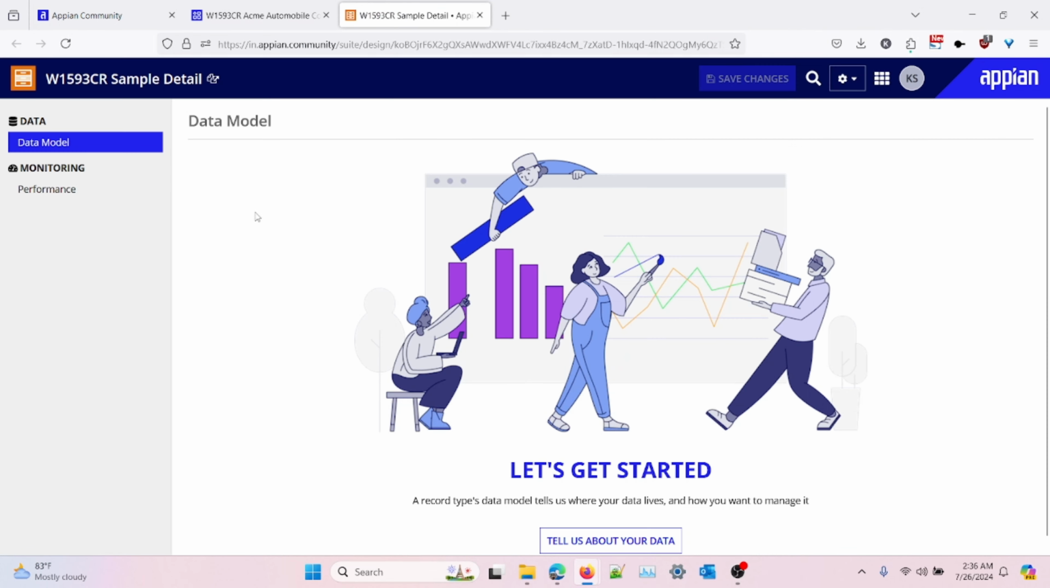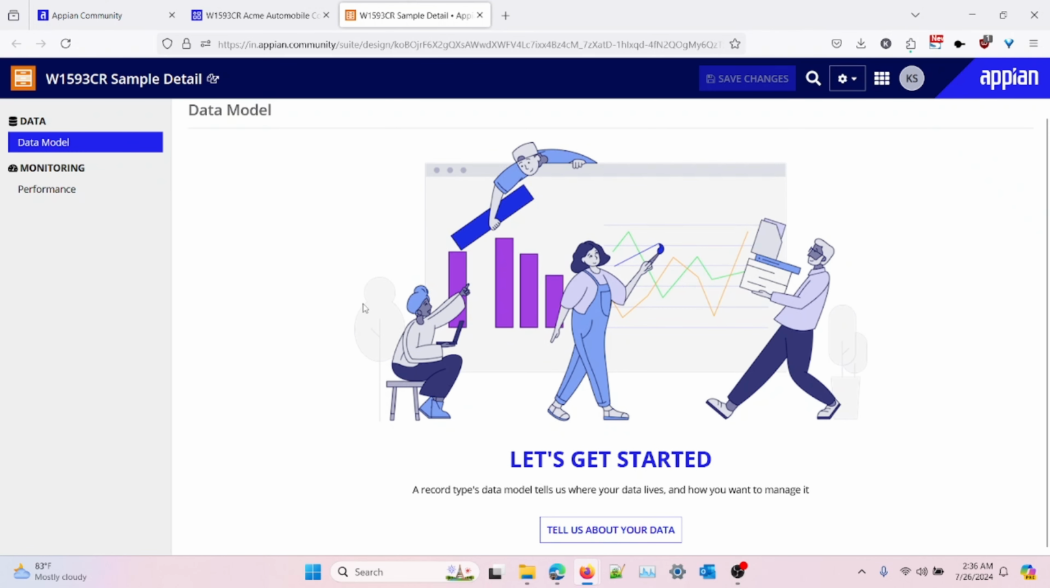So your record type object will be opened up in a new window over here. As you can see, we need to set up the data model and the performance. We can check the performance of this record type object right now. So I'll click on tell us about your data.